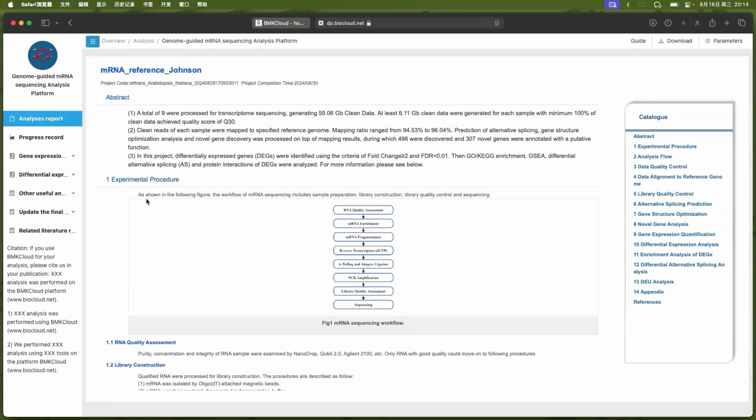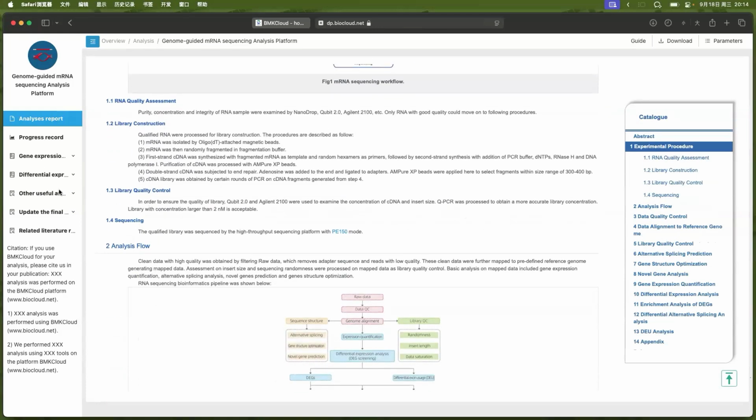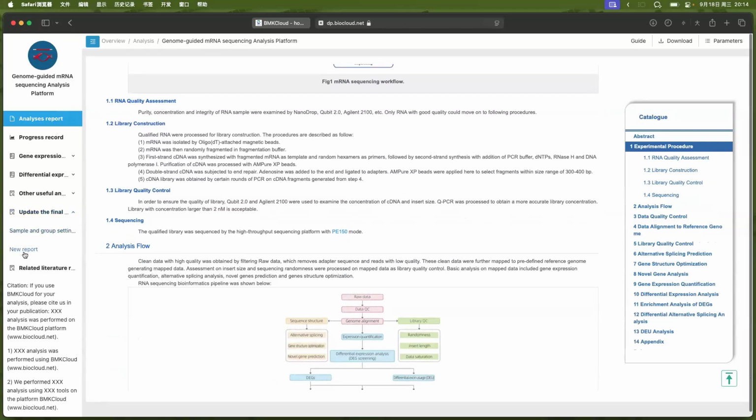Here you can see is the interface of the final report of mRNA-seq reference analysis report. Do you remember we just talked about we update the final report by removing some samples? Do you remember where we can find the update graph? Turn left to the navigation bar. Here you can see update the final report, new report.